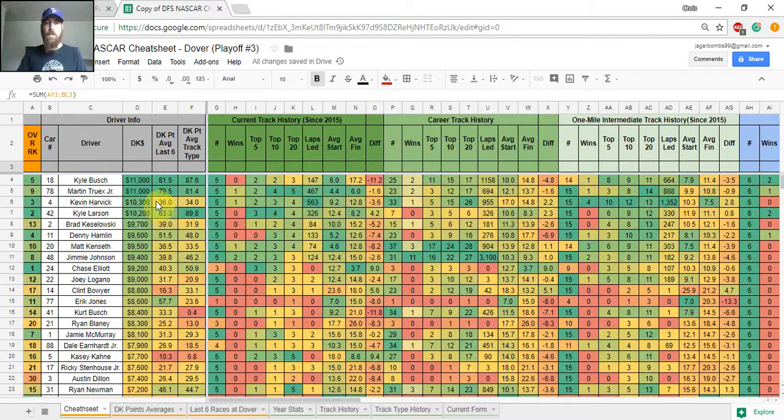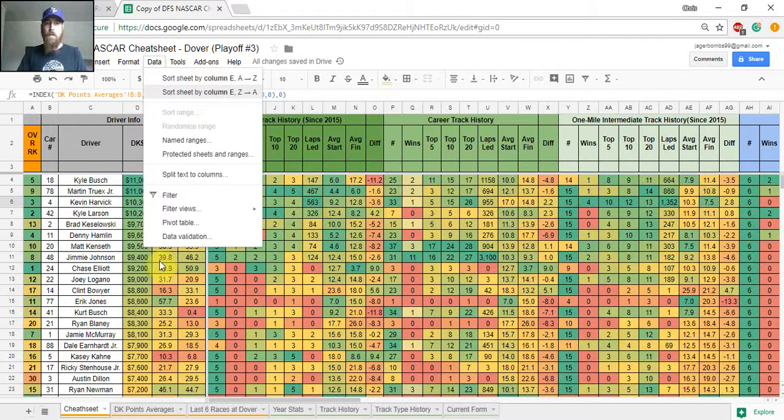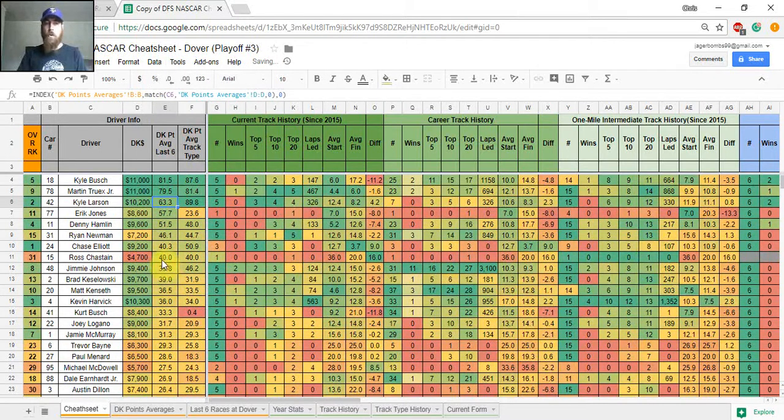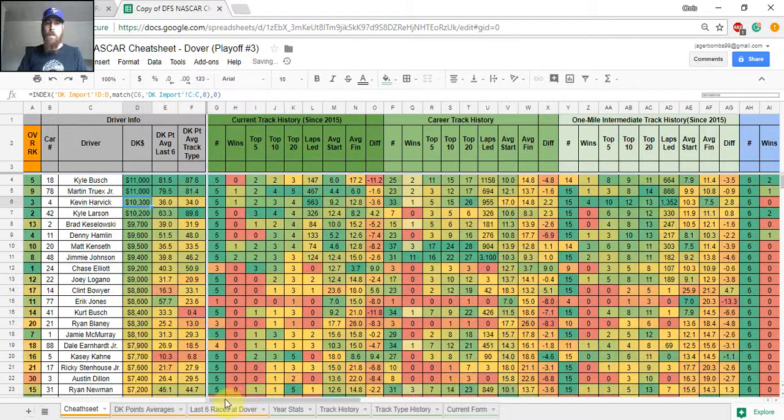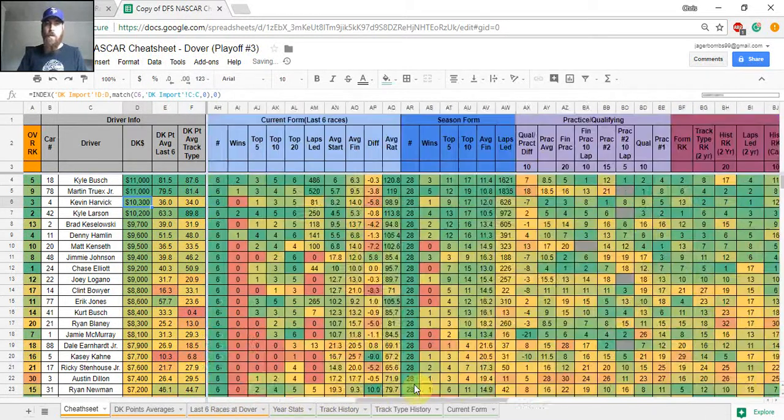So for instance, if you wanted to see DraftKings point averages for the last 6 races, and those are per race numbers, you can click anywhere in that E column, go up to Data, sort Z to A, and then we've got that sorted there. So I'm going to go back, I'm just going to sort by salary. I'm going to slide all the way over to the right.